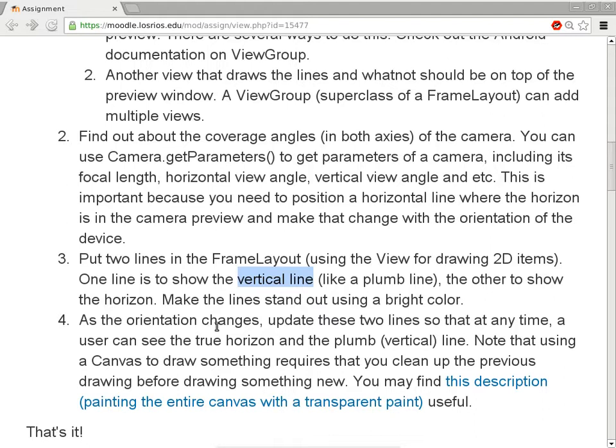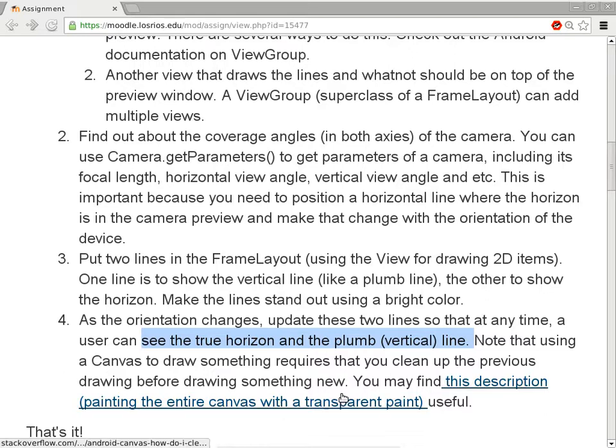As the orientation changes, for the most part I don't care about the panning part, but as far as rotation and tilting are concerned, change and update these two lines so that at any time a user can see the true horizon and the plumb line. Note that using a canvas to draw something requires that you clean up the previous drawing before you draw something new. To clear something that you have drawn already on a canvas, you can click on this link here, and that will show you how to do it.